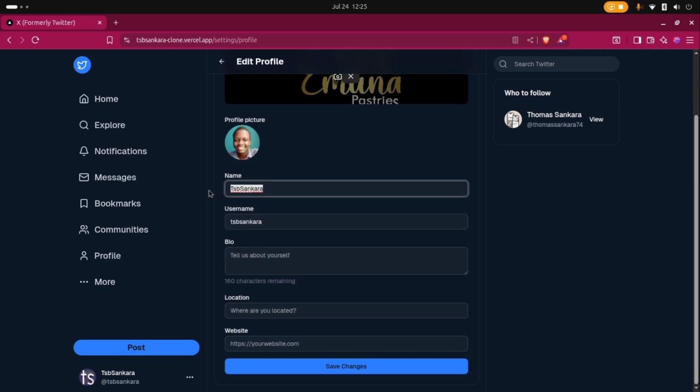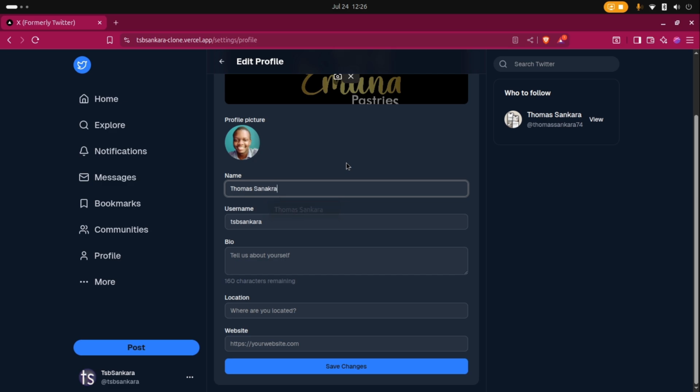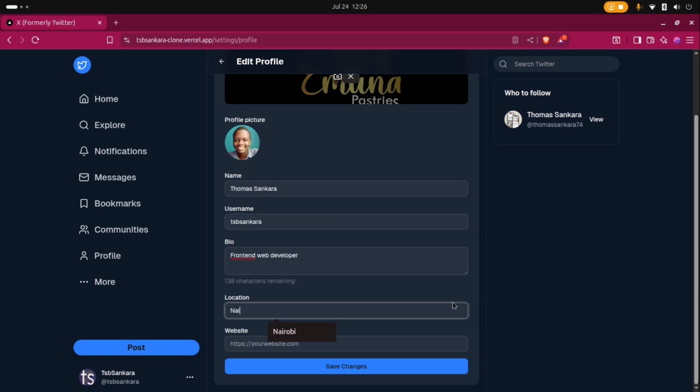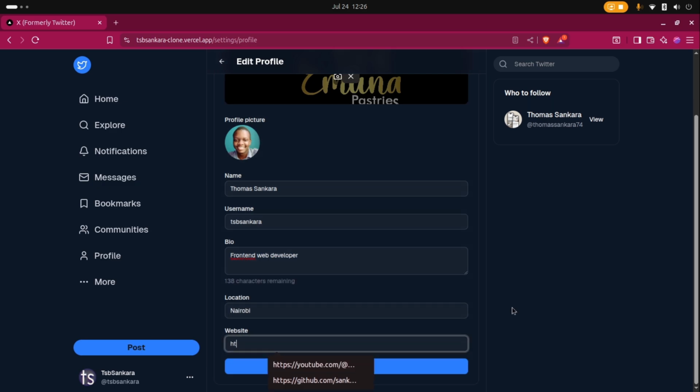Now I can update my username here, so I can add my full name, and then the username can remain the same. The bio can say front end web developer who doesn't know how to type. Where you're located, I can say Nairobi, and then my website, I can add a link to my website. So HTTPS, I can even add it as YouTube, so youtube.com/@TsbSankara.